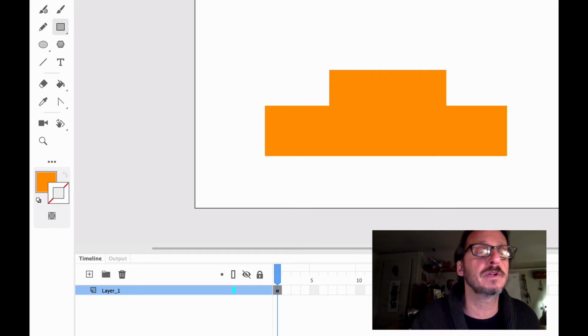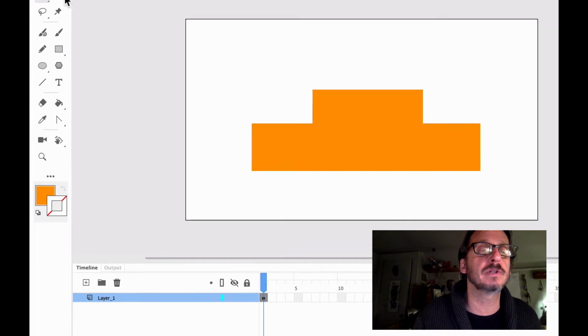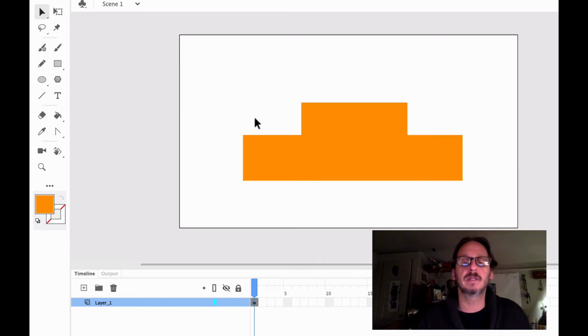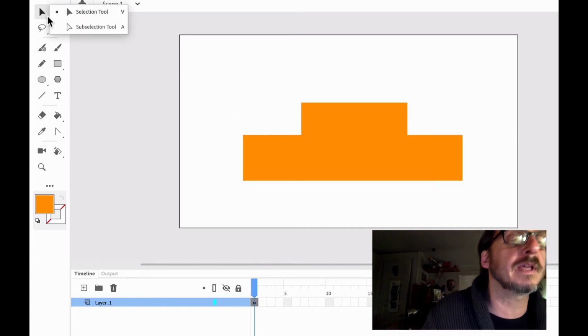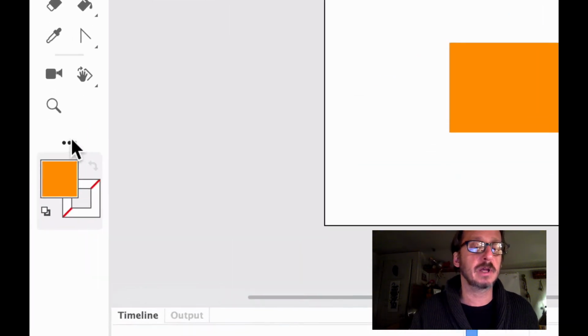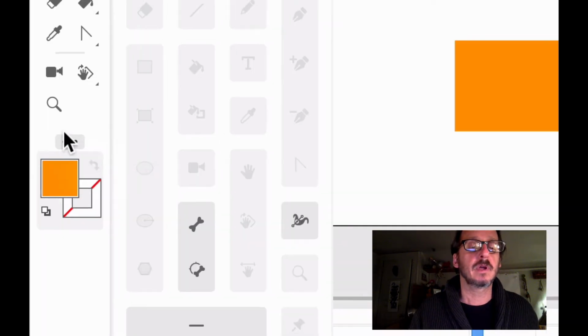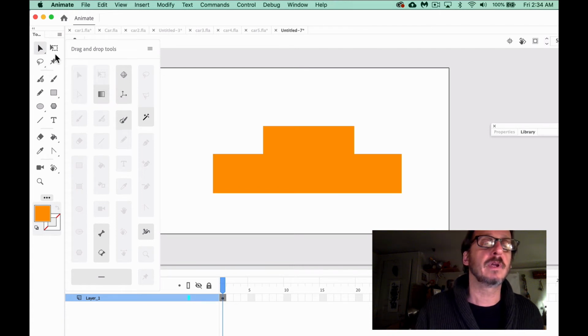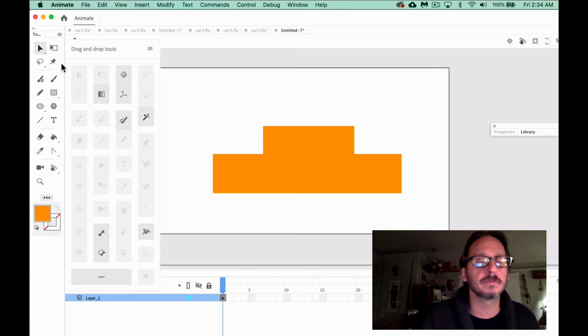Now I want to remind you that the way this program works, this is now one big shape. I'm going to want to manipulate it, but not with the black arrow. I want to get the white arrow, the subselection tool. If yours is not out, click here. If it isn't out, you're going to see it here. You can press and drag it onto your own toolbar. That's the white arrow called the subselection tool.